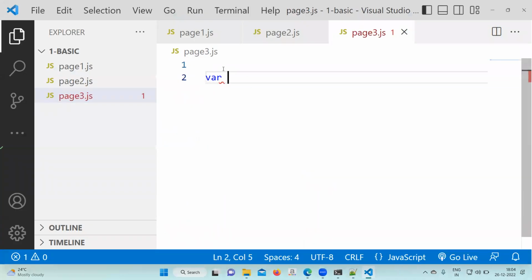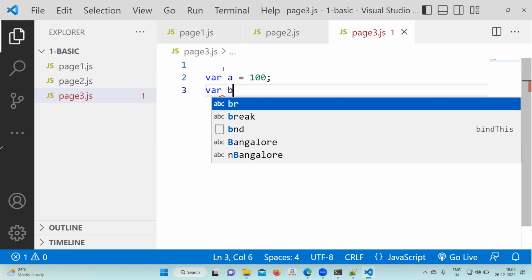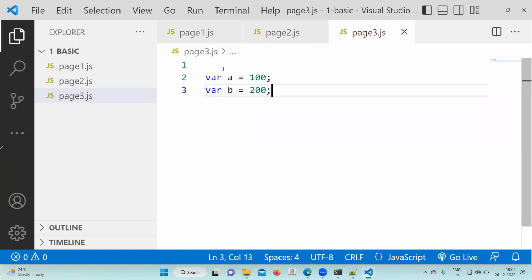Write a variable, any variable: a equal to 100. Write variable b equal to anything, 200, for example. Now check below. Write if. Inside the if you have to give the expression, we have to give the condition. What is the condition? 100 greater than 200. Correct? 100 greater than 200.